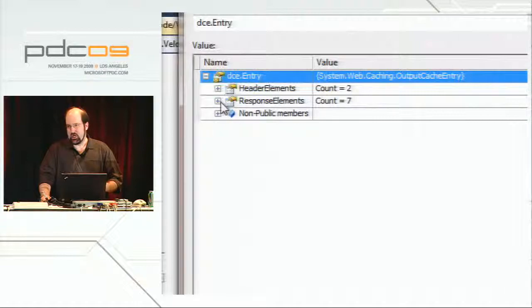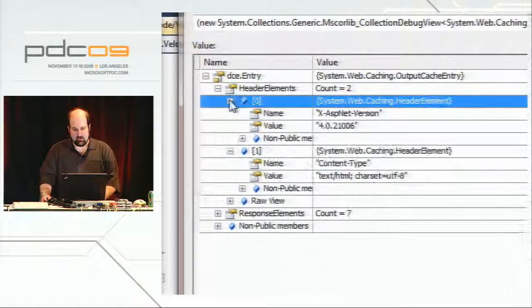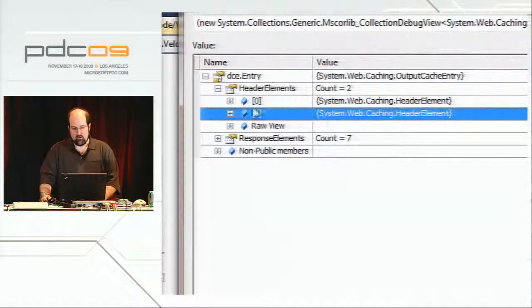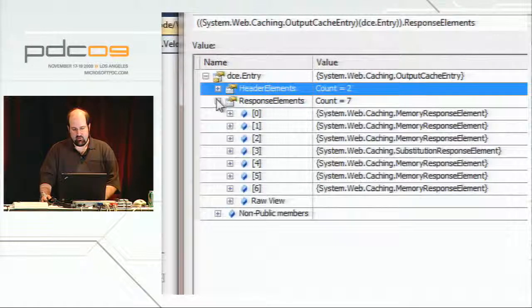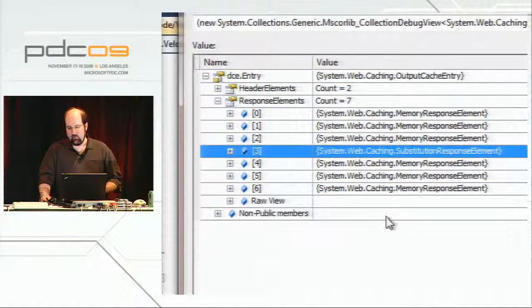If you drill into it a bit, it makes sense. We basically chop, in this case it's a full page that we're caching, so we chop that up into 2 chunks. There's the headers and there's the entity body. So headers should be pretty obvious, right? Some very familiar stuff, content type, our ASP.NET version header, pretty simple stuff. And then in this case, the velocity provider that we've got is returning back a bunch of memory buffers, and also in this case, this thing called a substitution response element.